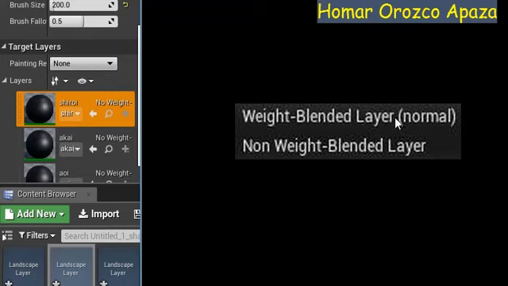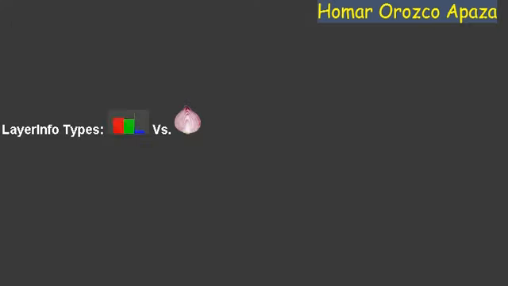There are two types of layer info when we have to choose a layer info: the normal one and the non-weight blended layer. I think of the normal one like this: the weights are influencing each other. But the other type, the non-weight blended, they are individual layers. So it's like the skins of an onion. They are independent.